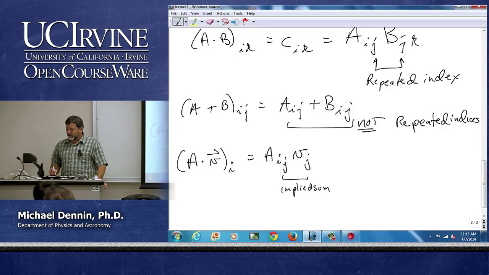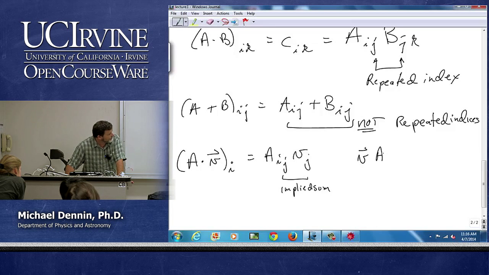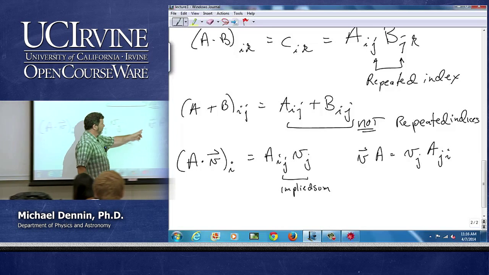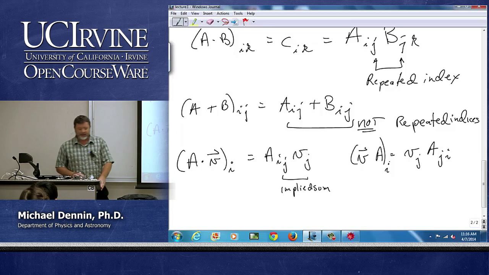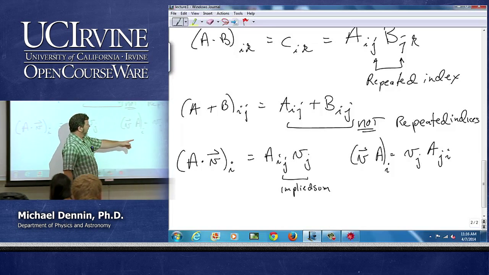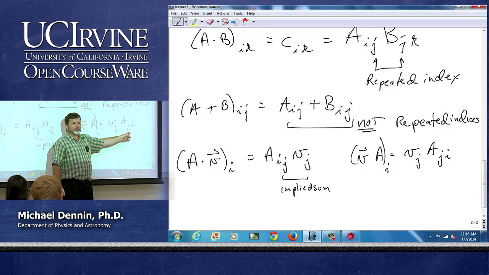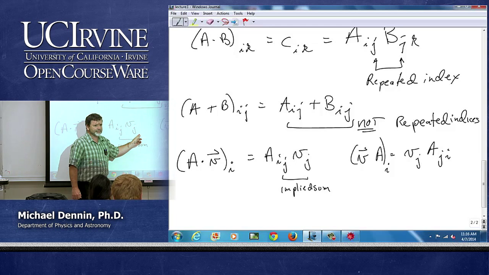It should also then immediately show you that if I wanted to do V times A, this must be something different, because this is Vj times Aji. The ith component of this is a different beast. It's using the columns and summing over the rows. This is using the rows and summing over the columns. So they're just different things.